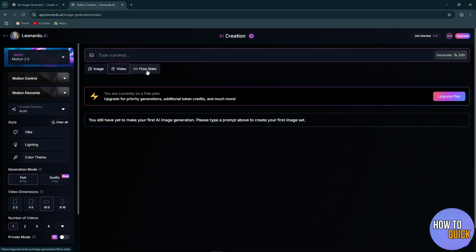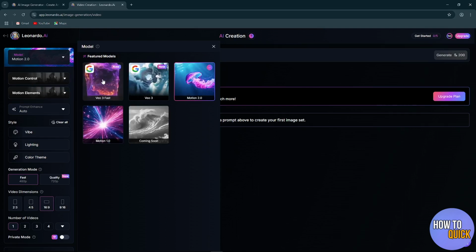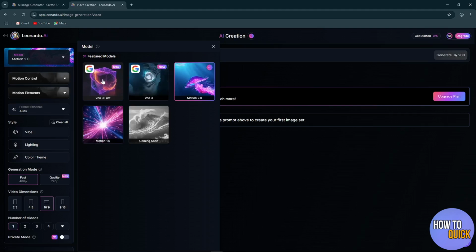Now on the left side is your options. First of all is the model that you will be using to create your AI video. You should know this that the Google Veo 3 Fast is now also available in the Leonardo AI, which means that you can use sound effects and create them in your AI video. You can use these 5 models to create your AI video on Leonardo AI.